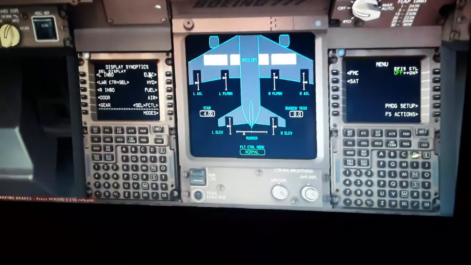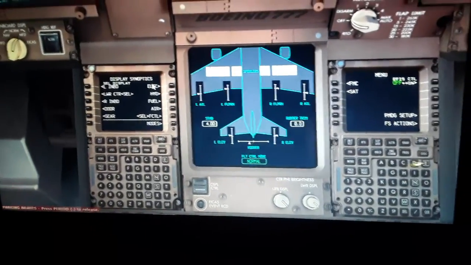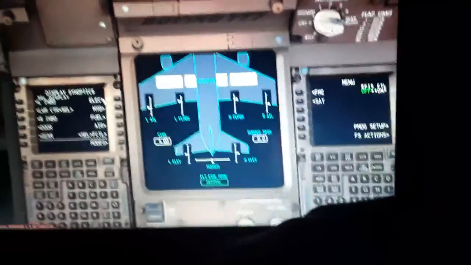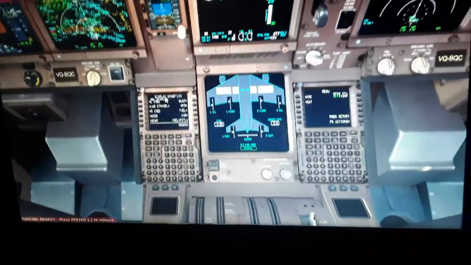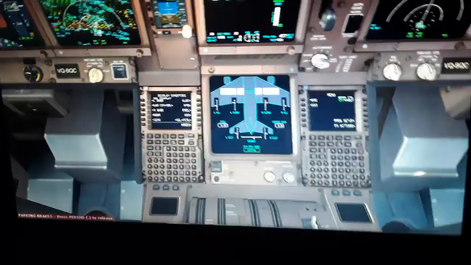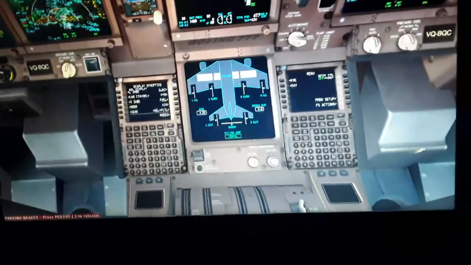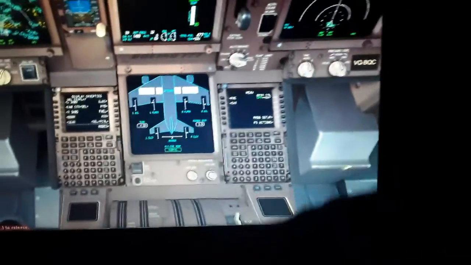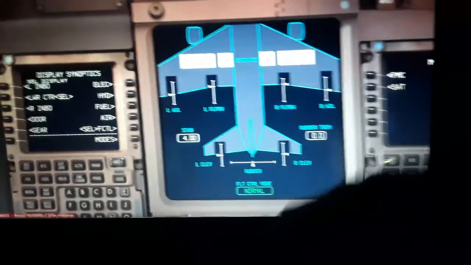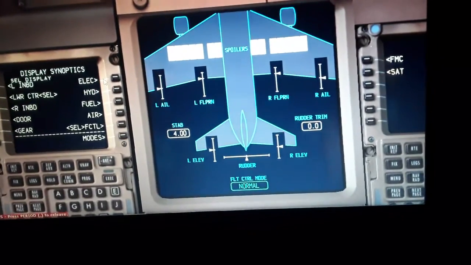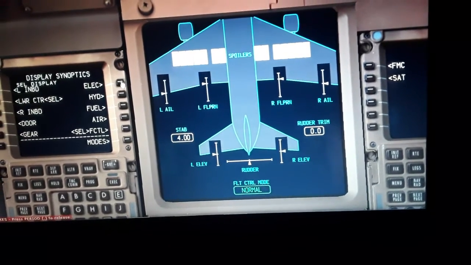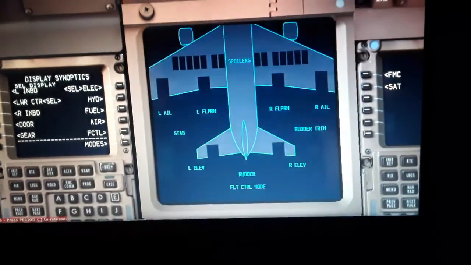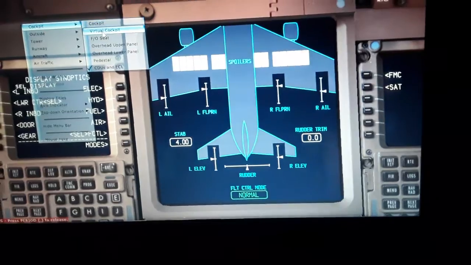But you use the rudder pedals to move the rudder around left and right. So using the rudder pedals, you move the rudder, as you can see. So you have full function with it. Electrical. So the flight controls, I will keep showing you that for a couple of minutes.